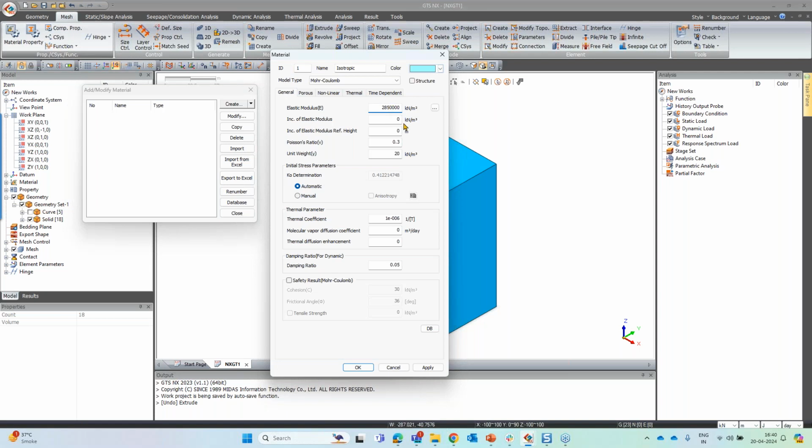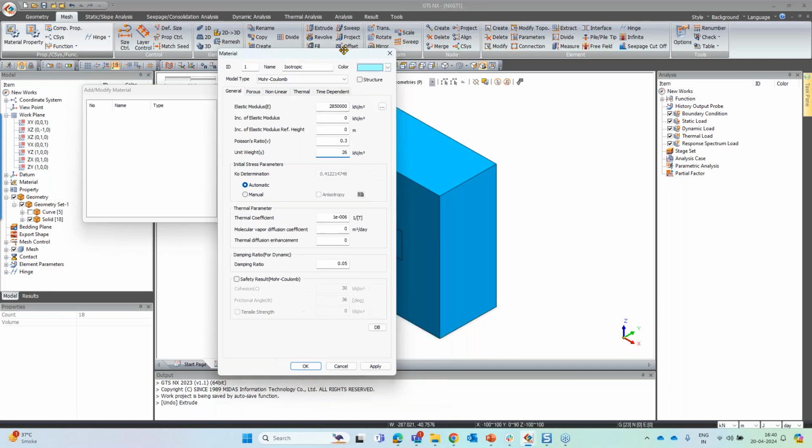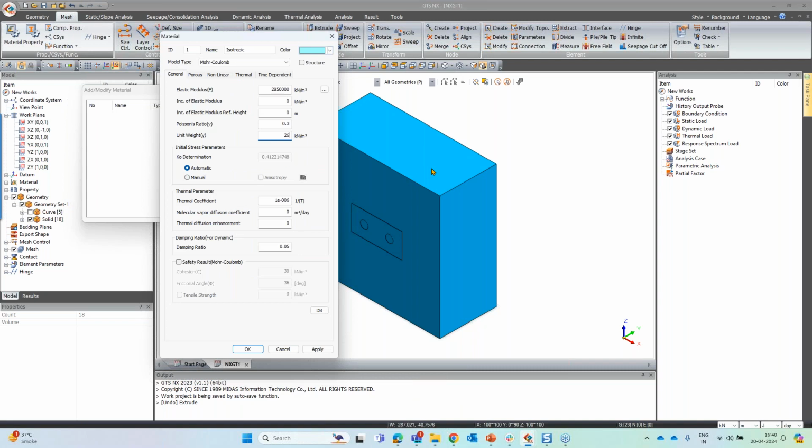It's like 28 lakhs 50,000 or 2.8 million. And the Poisson's ratio is 0.3. The unit weight is 26. Okay, so now, if you remember, I said the overburden is of like 1 kilometer, and I modeled 100 meters here, and the rest, the 900 meters at the top, is not modeled. So the 900 multiplied by unit weight will be applied as the pressure on the top of the rock here. So that's what we'll be doing.